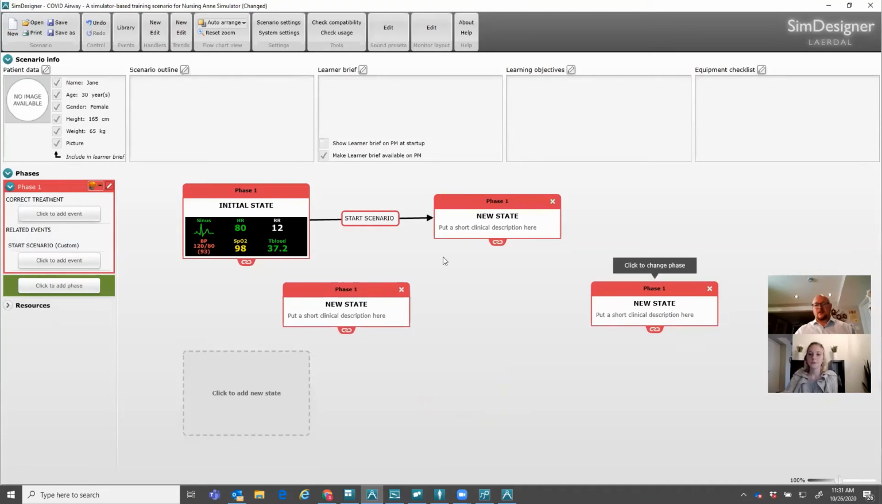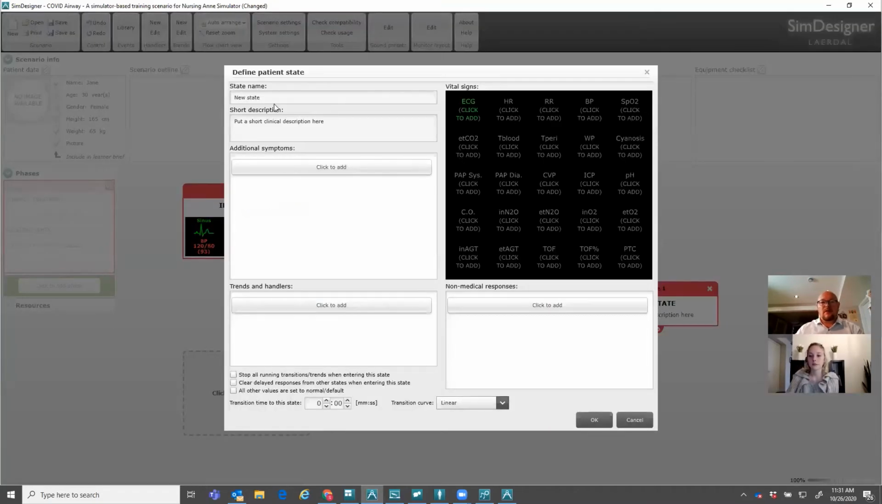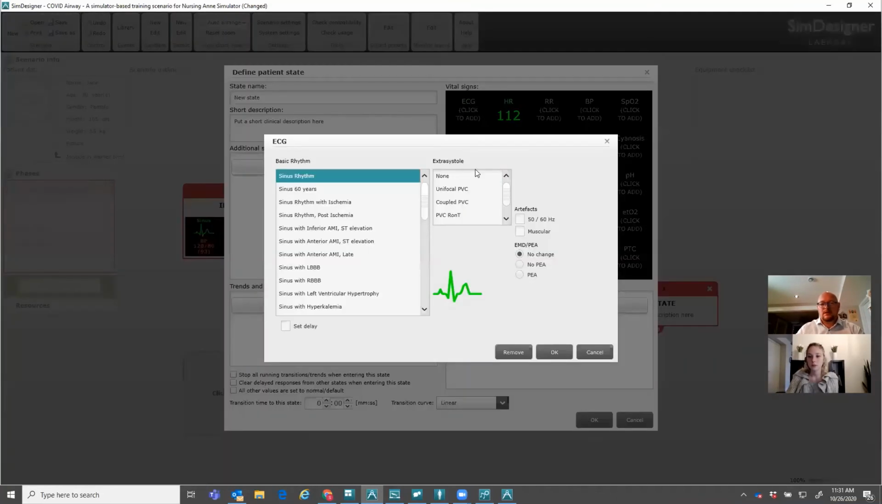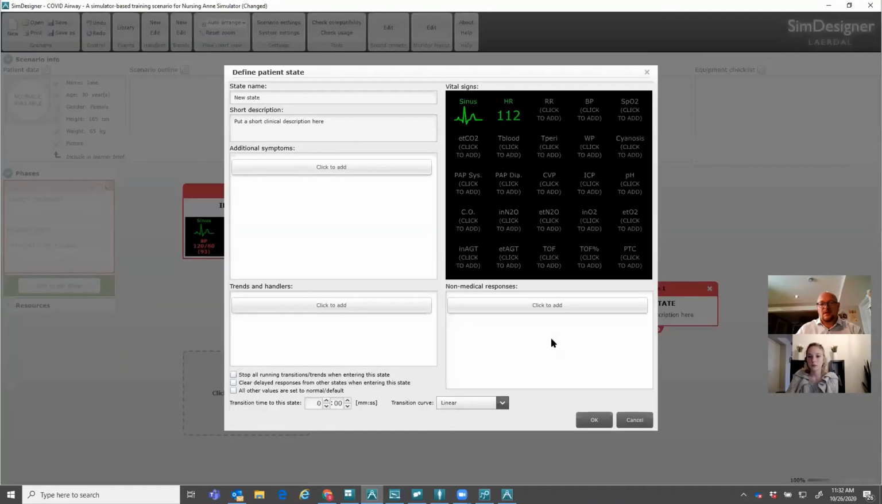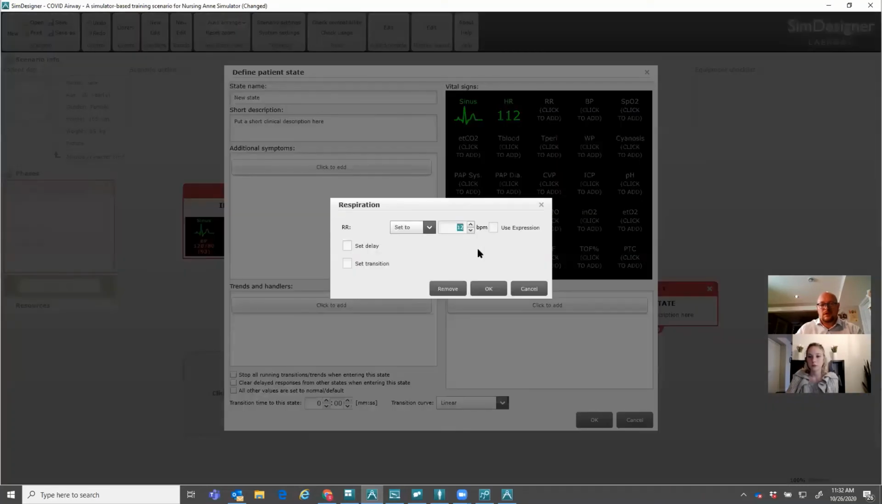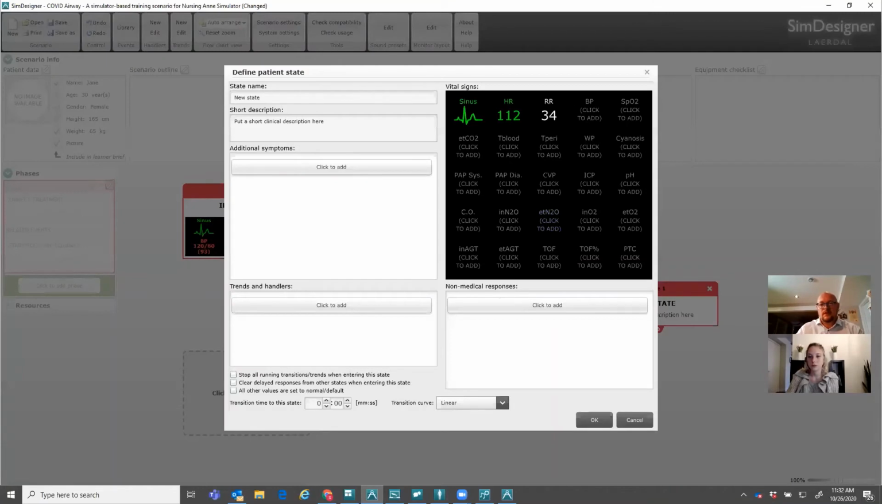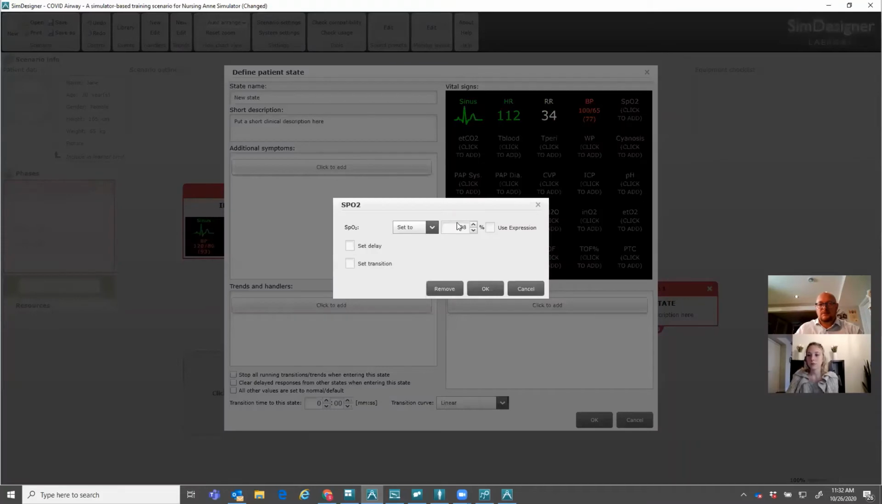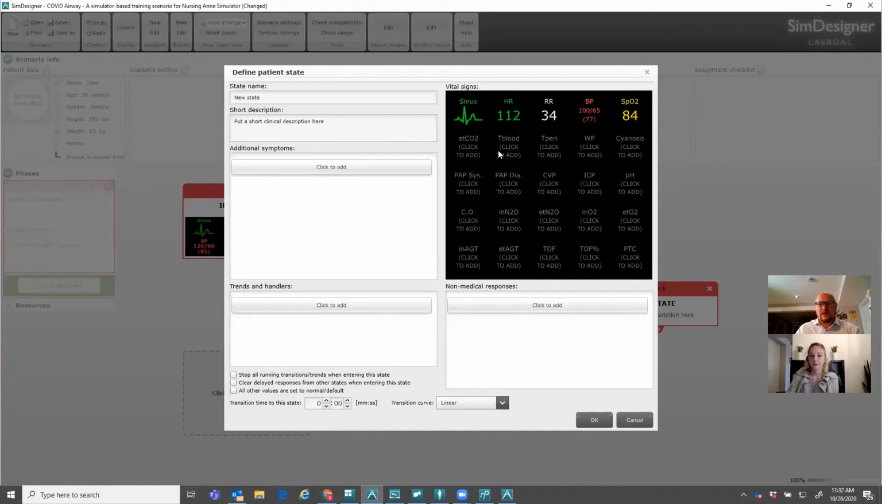Once I hit start scenario, I can put all my vitals into here. So I might want to have the heart rate. Remember, it was like 112. Good. And the ECG, that was a sinus in the beginning. Respiration rate was like 34. Blood pressure was mediocre, 100 on 80. Let's bring that down a bit. 65, let's say for the NIBP. And the SpO2 was 84. So once I hit start scenario, these are the vitals they're going to get.